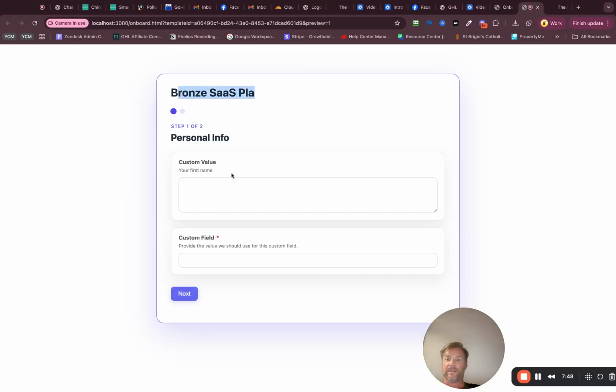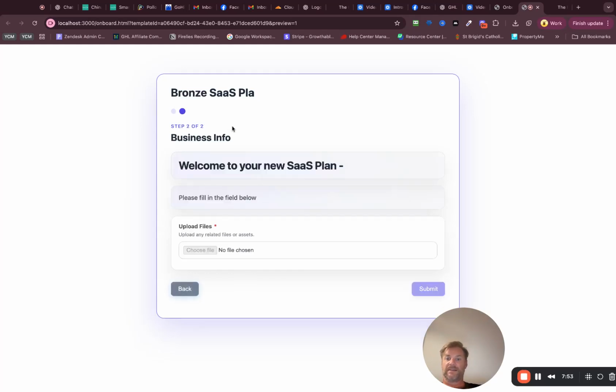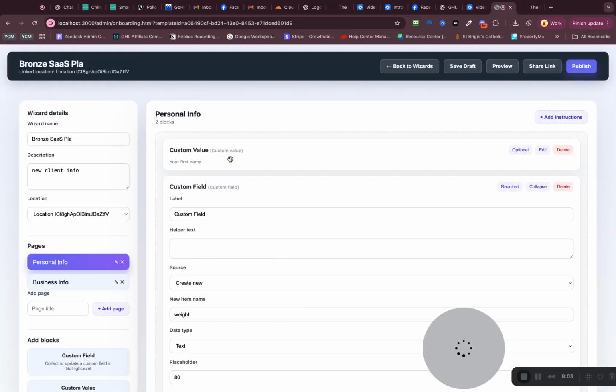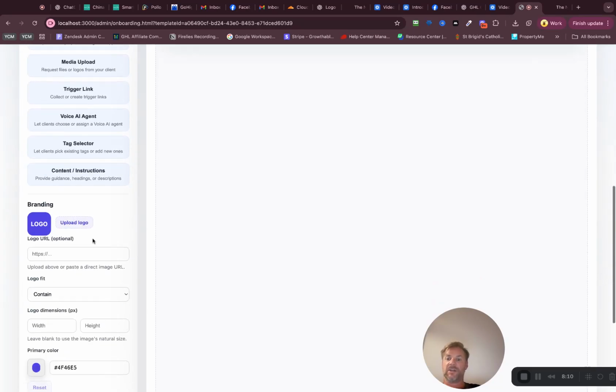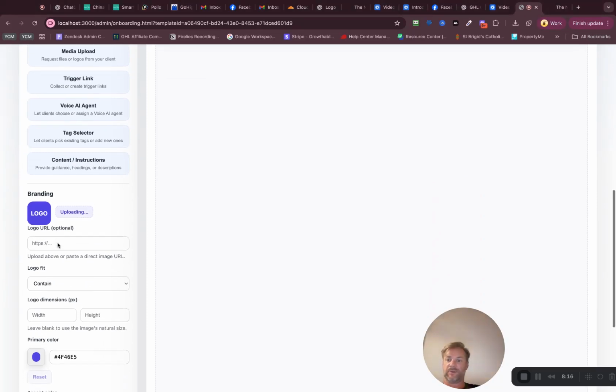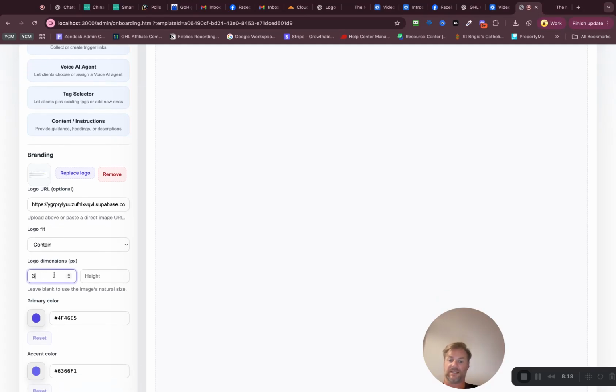Here's my Bronze SaaS plan, the custom value, the custom field, and then when they go next, and this was my title page that I put the wrong way around, and then I can actually add media directly into the media library. Now, there's a whole bunch of stuff that you can do around trigger links, media uploads, tags, additional instructions. You can even add your logo here. So you can add a logo, for instance, like that's a pretty big logo. So I'm going to just reduce that down to 350 by 350.